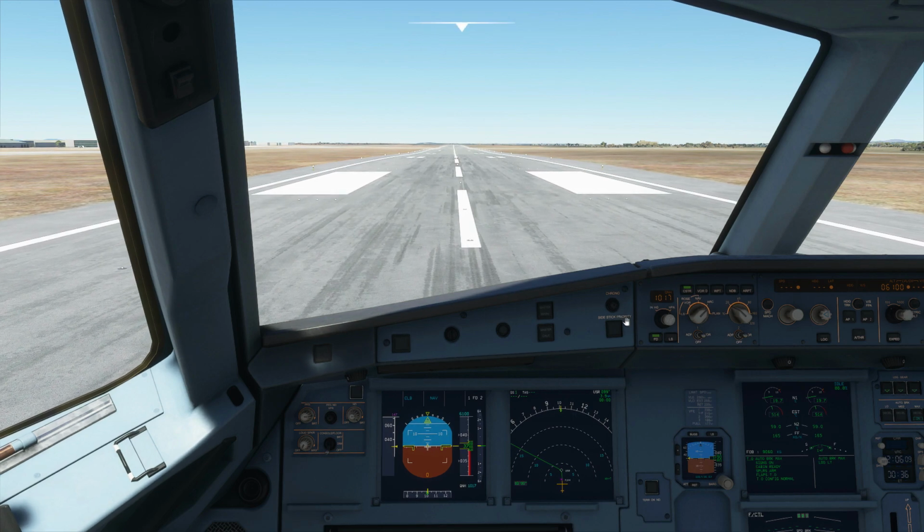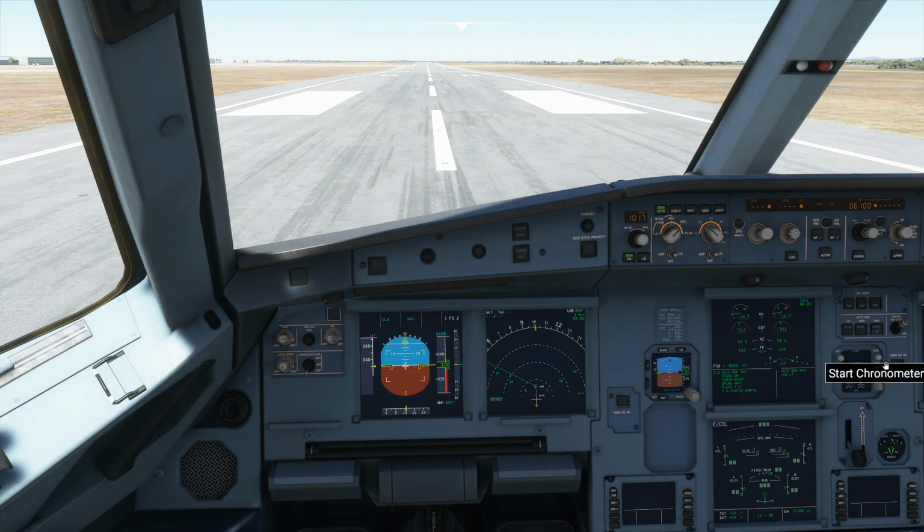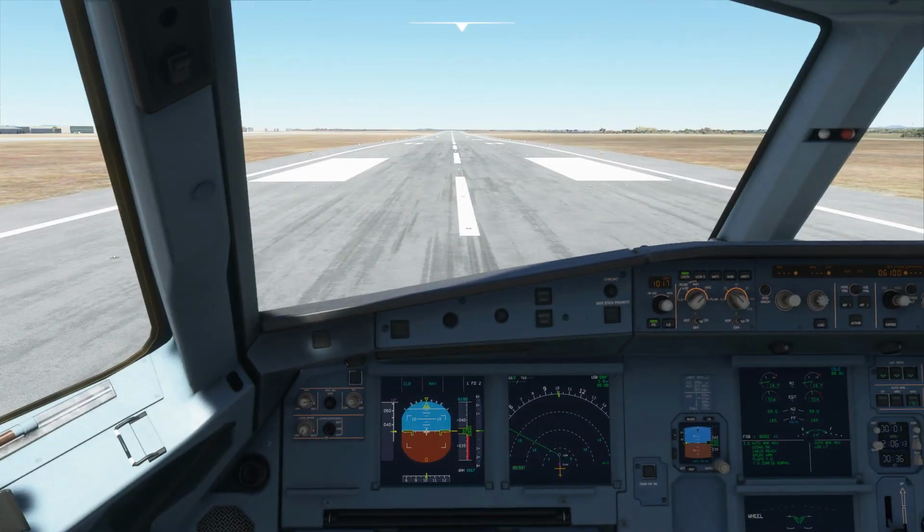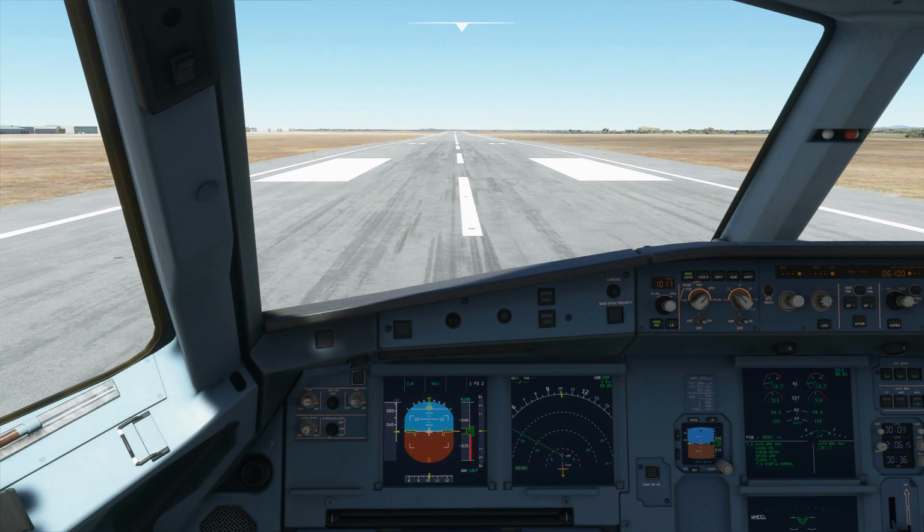So timer is set. Let's go. I just have to write it down so I can file the PREP later. So takeoff will be at 2308. So let's go.